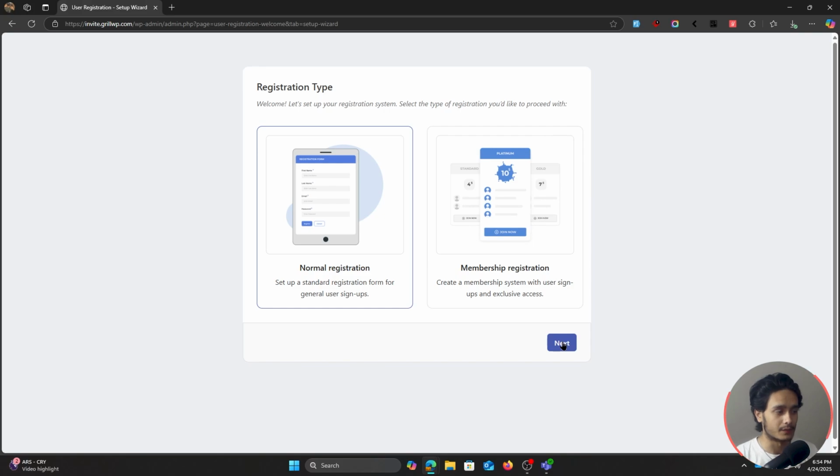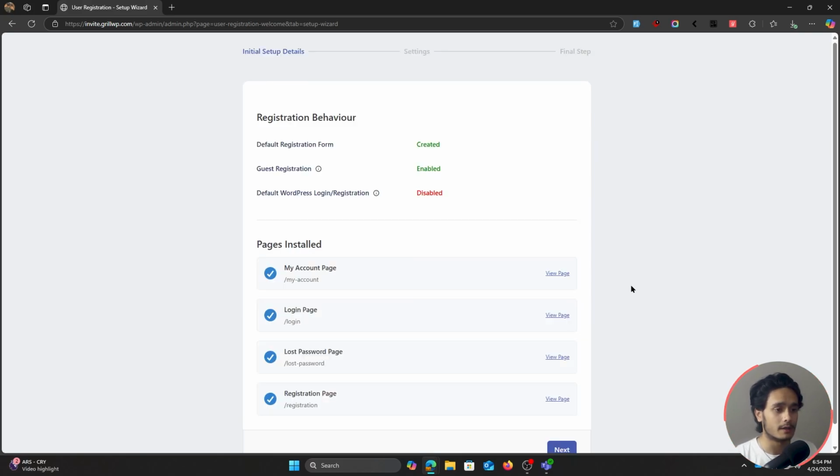Simply click on next after selecting normal registration, and here are a few different things that this plugin has done within your WordPress site. First one being this plugin has created a new, more secure, more customizable registration form for you. Guest registration has been enabled, so if any user is visiting your WordPress website, they will be able to register. And the default WordPress login and registration has been disabled because quite frankly, it is abysmal.